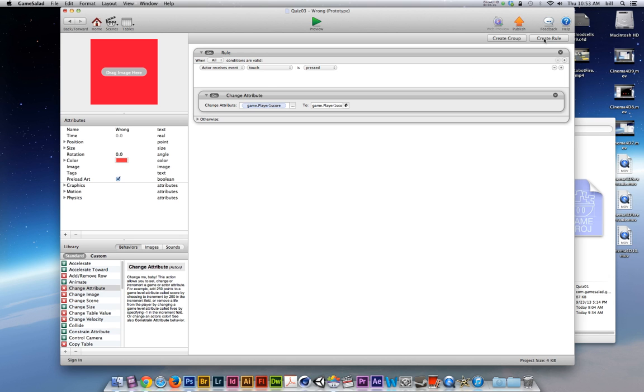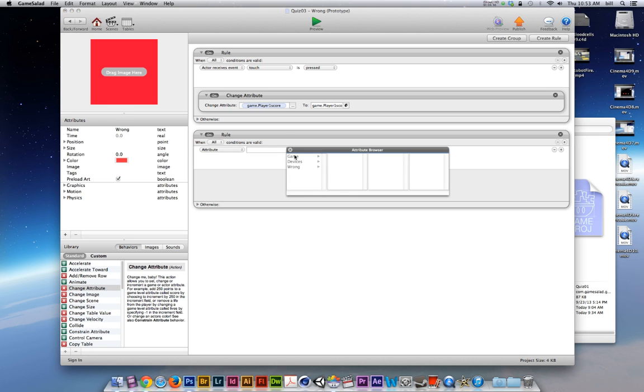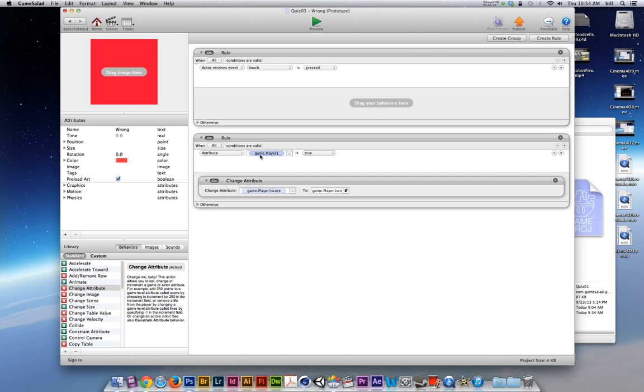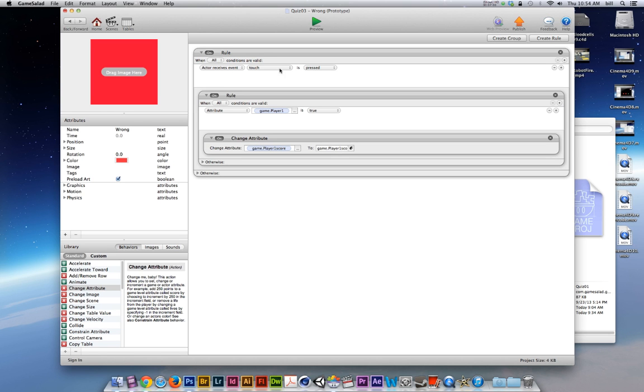And I can do this by creating a new rule. There's a couple different ways I can do this, but I'm going to create a new rule. And rather than an actor receiving an event, I'm going to test an attribute. And the attribute I want to test is player 1. And I want to test to see either if it's true or false. And it comes up default with true. Okay? And so I want to rearrange this logic a little bit. I'm going to take the change attribute for the player score and throw that into my attribute test. And I'm going to take that attribute test and throw that into my touch event.